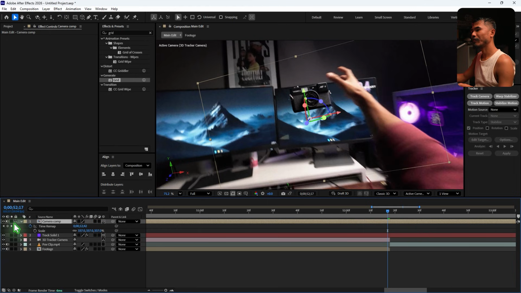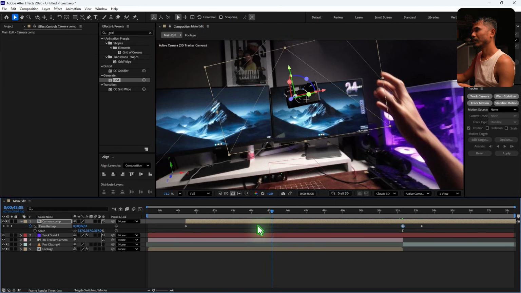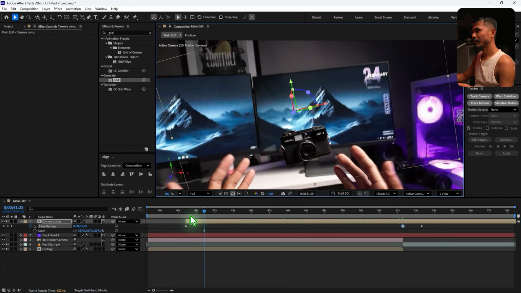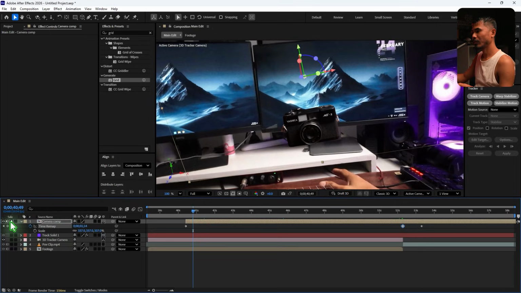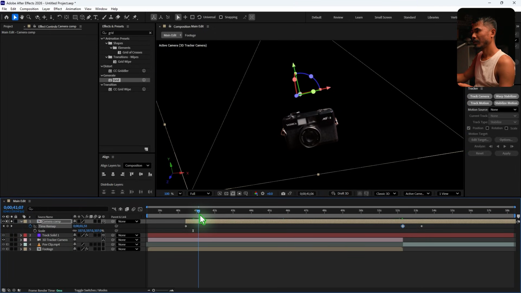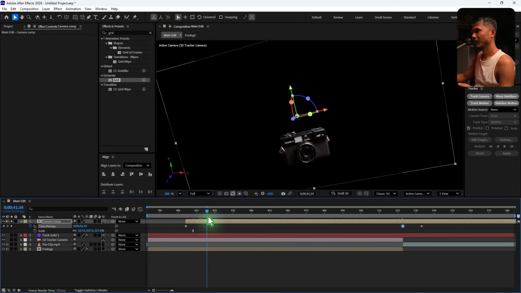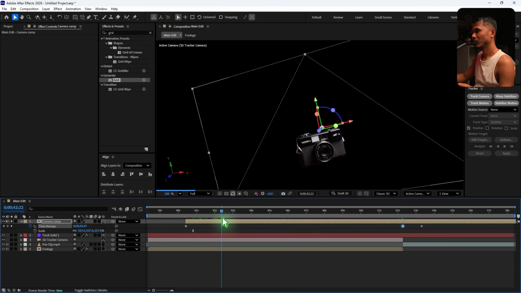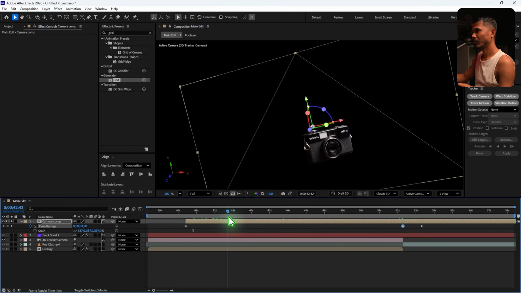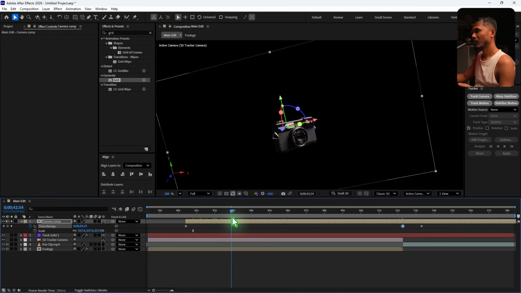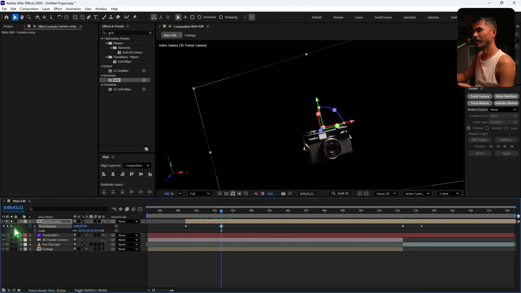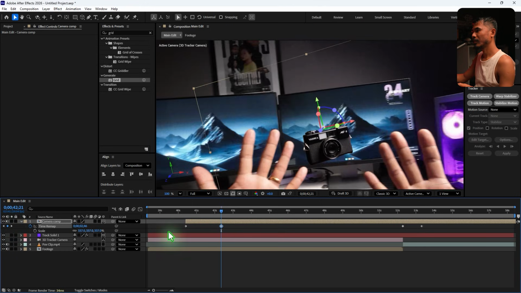I'm going to set a keyframe for the time remapping, and I'll go back somewhere here and look at the camera. Let's solo it, by the way, and maybe it starts to lift from the ground somewhere around here. I'm going to set a keyframe for that and unsolo that.